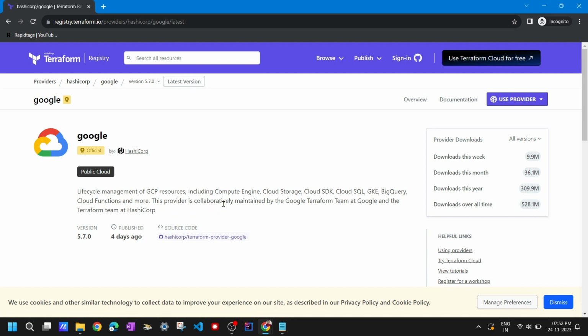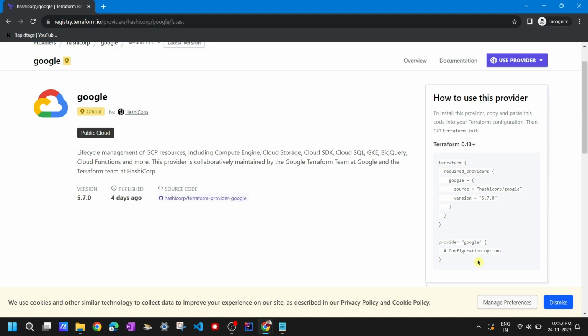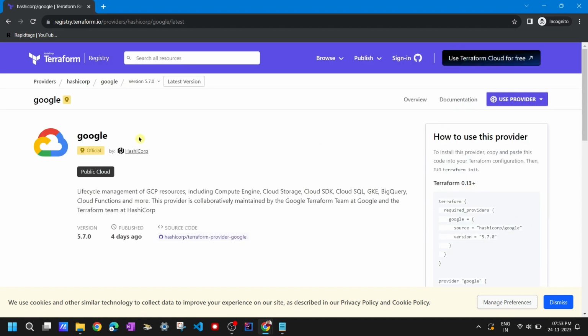So this provider is collaboratively maintained by Google Terraform team at Google and team at HashiCorp. So if you want to know more about the Google provider, this is how you can make use of it. This is the code. We'll talk about Terraform provider for Google in the next video. In this video, I'm just trying to familiarize you with this Terraform registry page so that you get an idea where to look out for things. So if you are new to Terraform, you can go and read more about every single option, just to get more insights of the Terraform registry page.